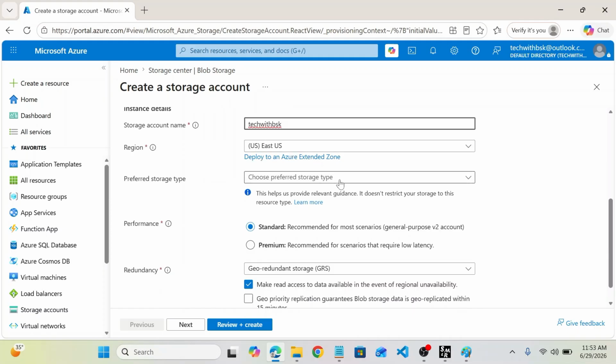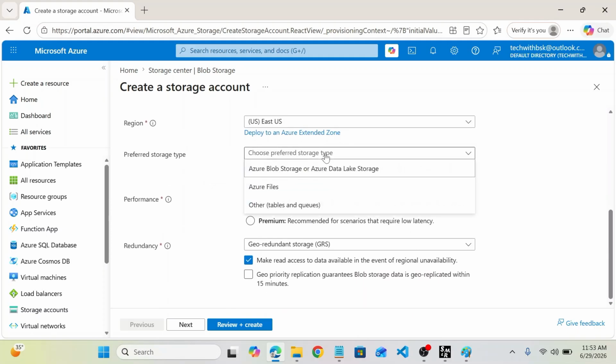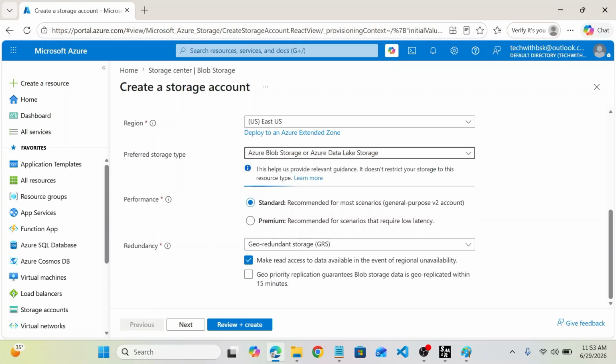Then select the region, and choose the type based on what you are going to utilize, like Azure Blob Storage or something similar. Then standard or premium. If you require lower latency and want to access your data very fast, you can go with premium, because Azure will provide a high-performance disk. For this demo purpose, standard is fine for me.